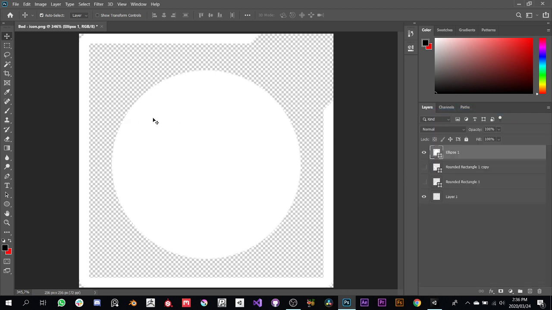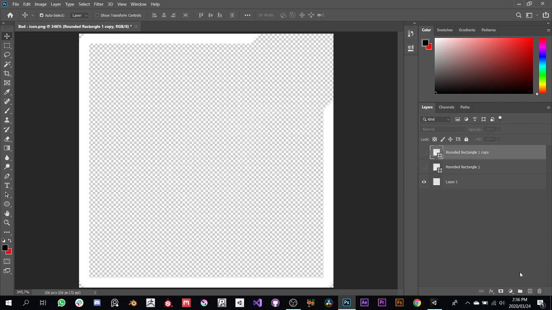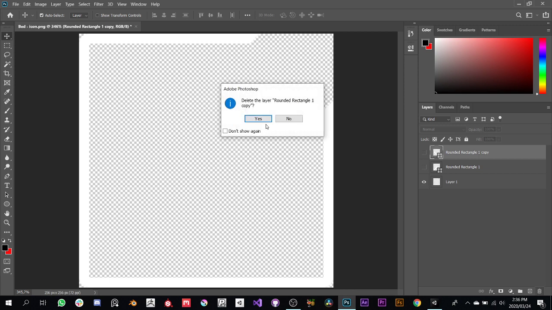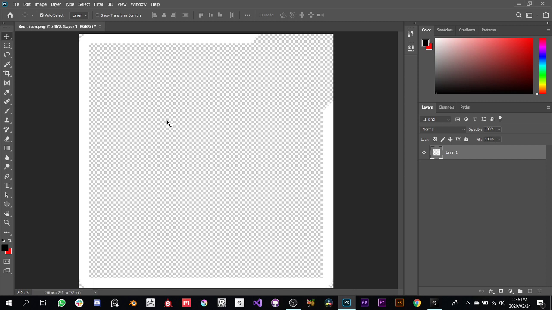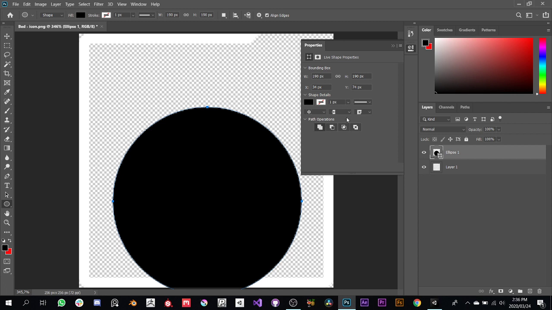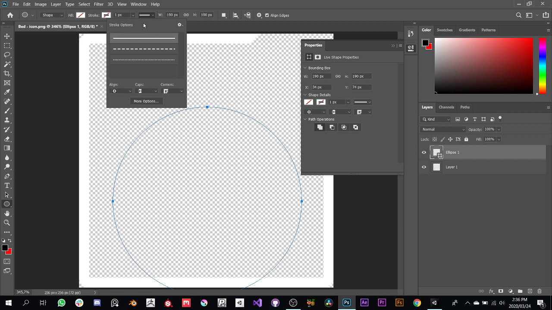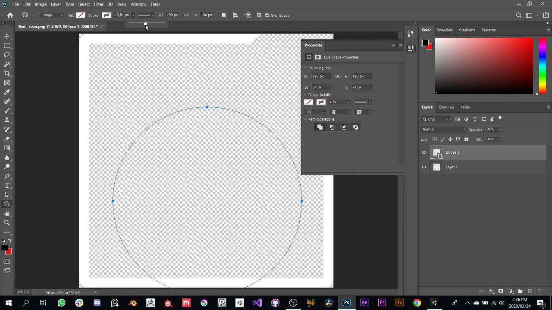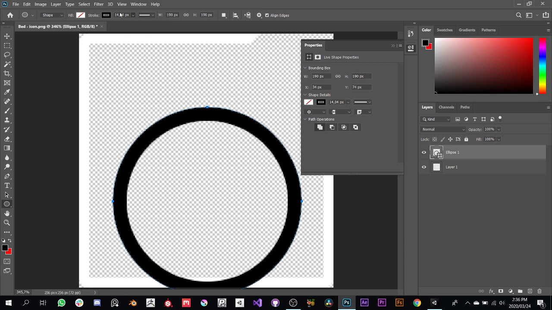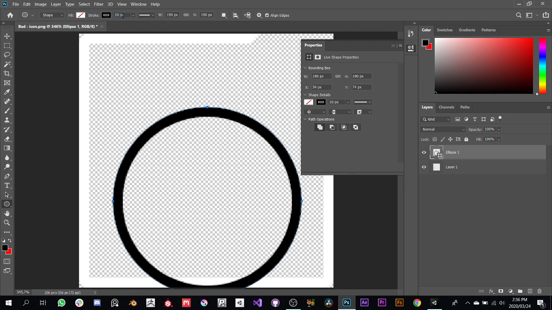And I'm going to select this shape and get rid of, let's clear out all these layers for now. Okay, let's do the circle again. I'm going to get rid of the fill. I don't need any fill, but I do need a line, so I'm going to change the thickness of the line to, I think 10 pixels should be enough. There we go.